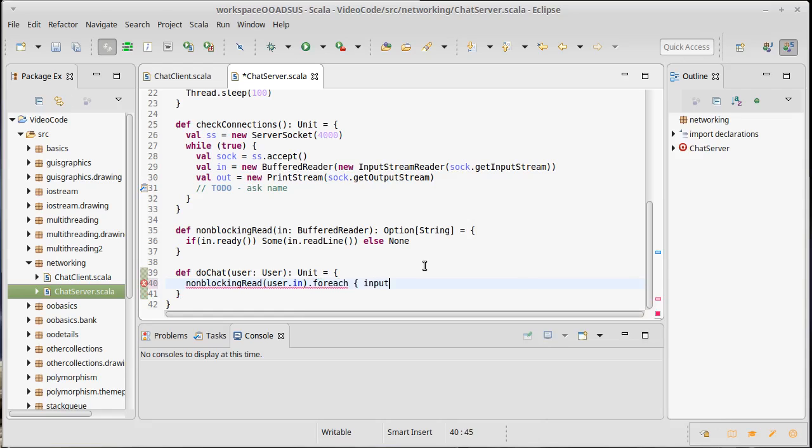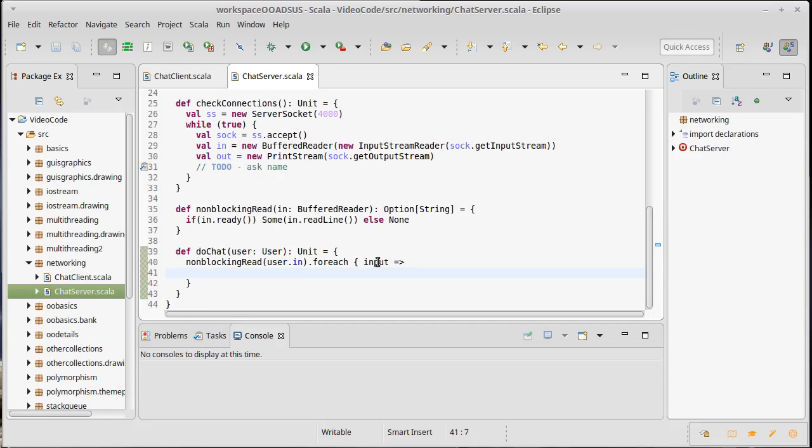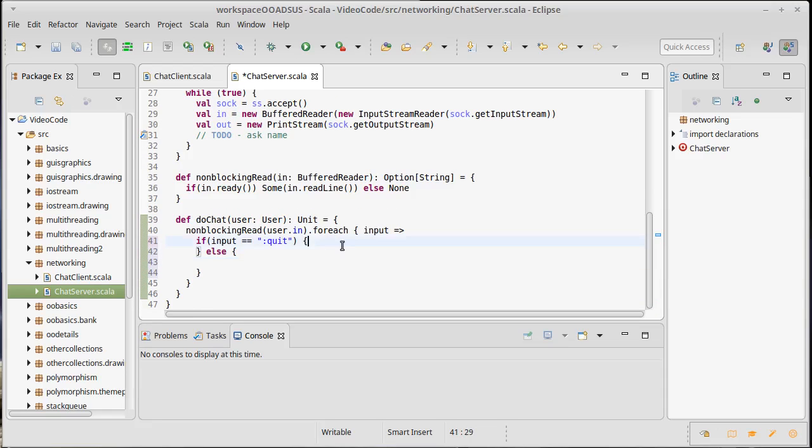So let's call this input. So I got something from this user as input, and I want to tell everyone. We could make it so it tells everyone other than the current user, but we could also make it so it just does everyone. We could also check, we have our client if they do :quit, that terminates them. So we could say if input is :quit, well, then we need to do something that handles taking them out, getting rid of them.